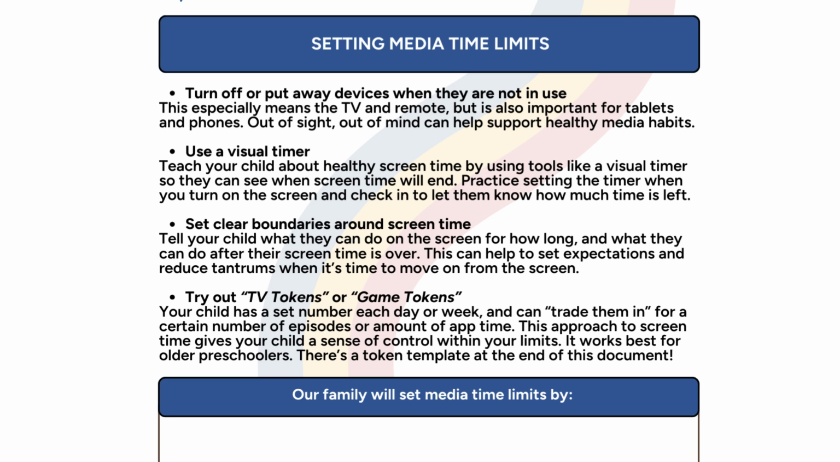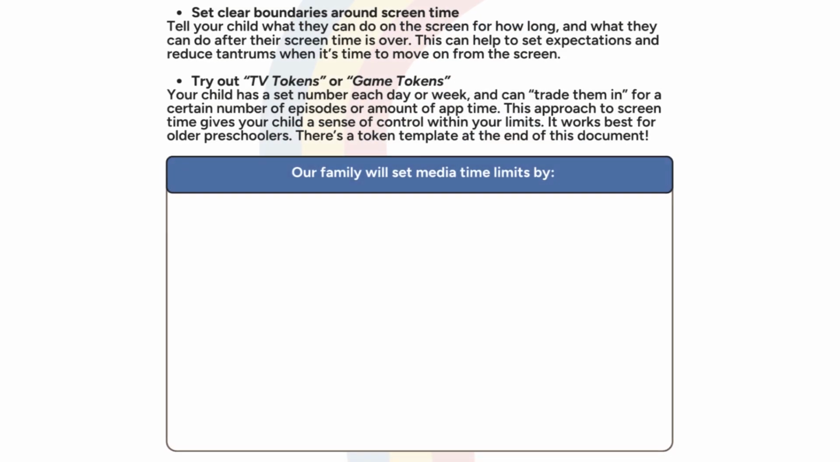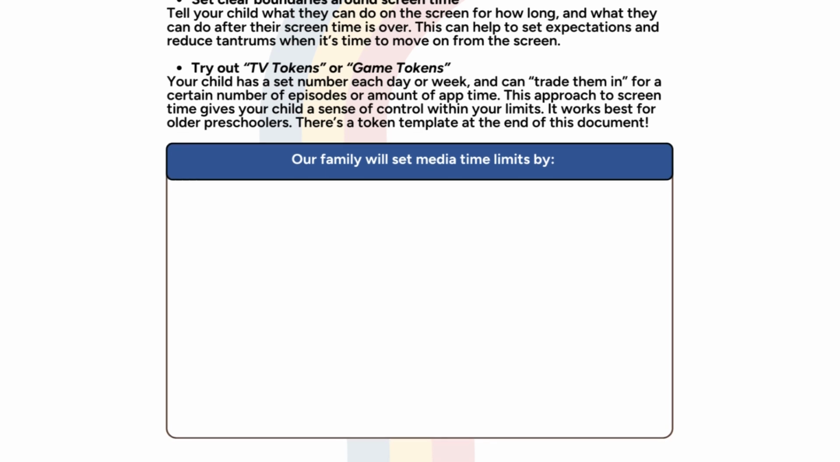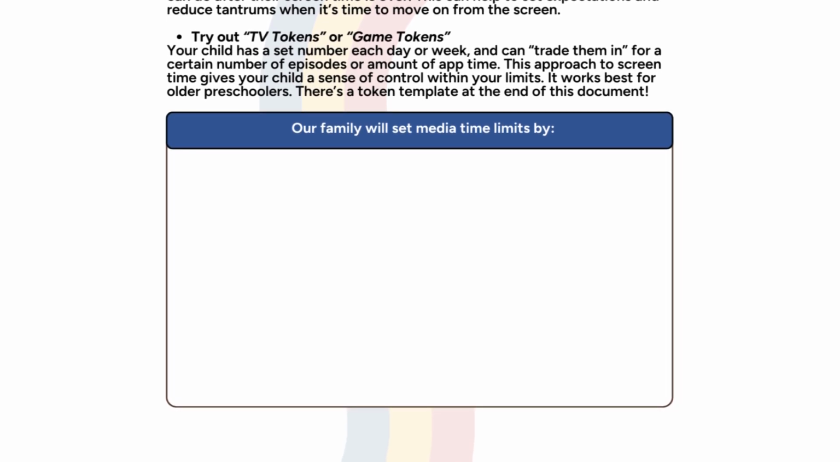Another tip that we like to try is something called TV tokens or game tokens, where your child has a set number of tokens each week and can trade them in for an agreed upon number of episodes or time using an app. If you choose to focus on setting media time limits as one of your priorities, come back to this page and think through some ways you might want to implement this strategy in your home.